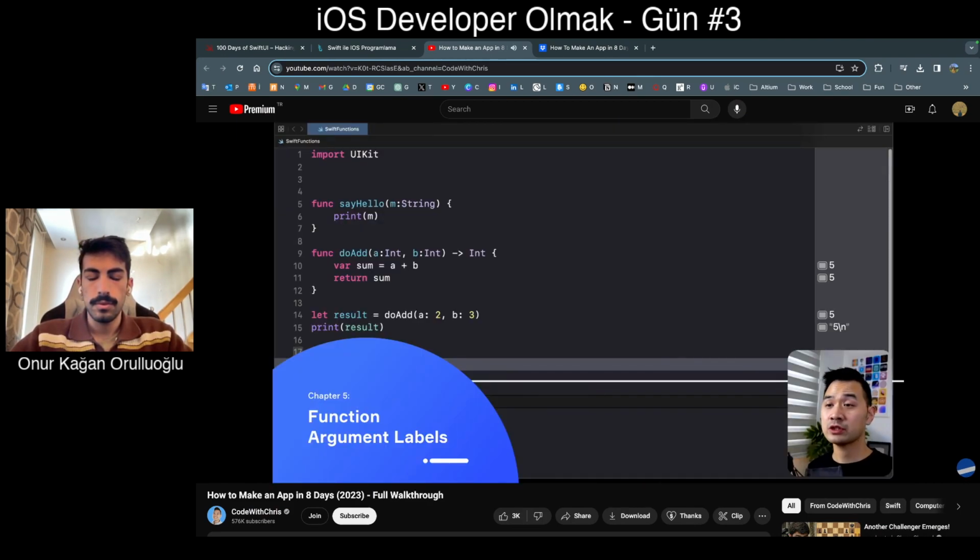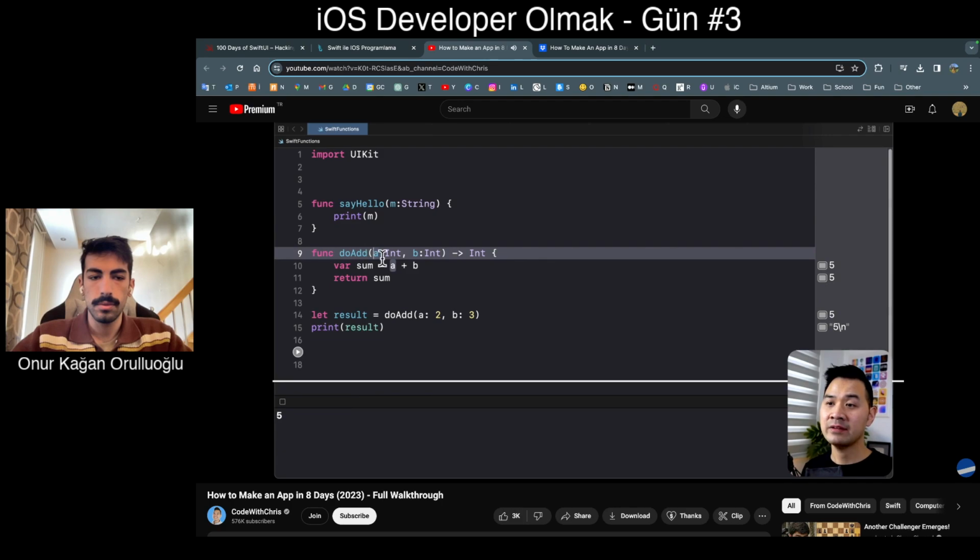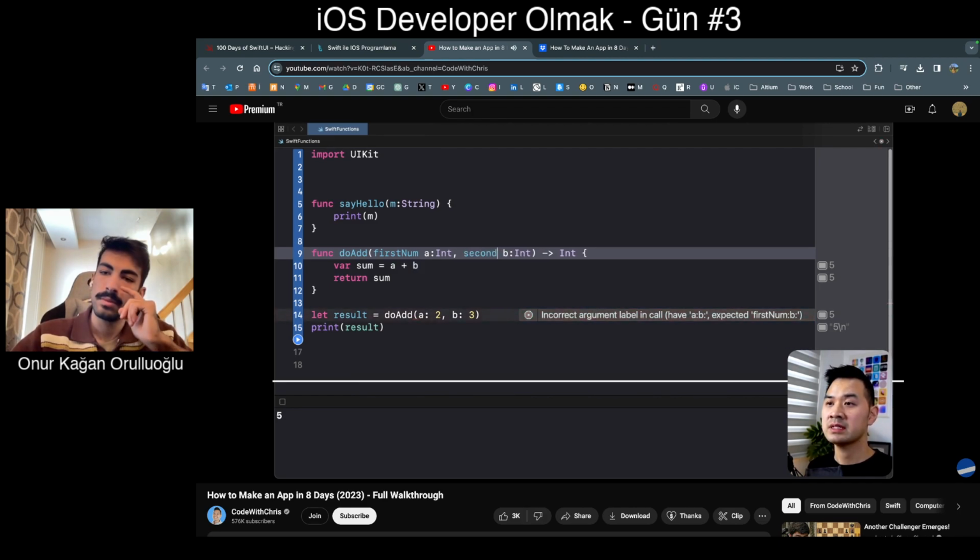Now, there are a couple more things I want to show you about functions before we are done with them. One is called a parameter label. So when we declared parameters here for our doAdd function, what we could have also done, right before the parameter name, is put a label. So you can say, let's say, first num, and before parameter b, you could do the same thing. You could put another label, second num.